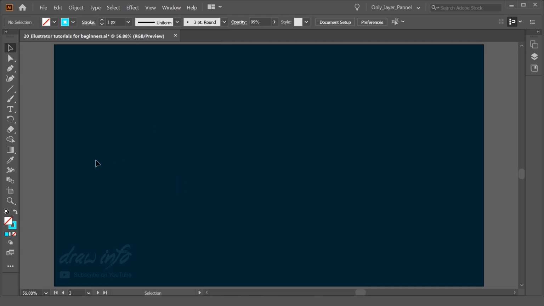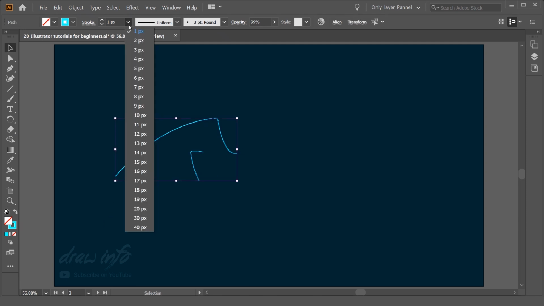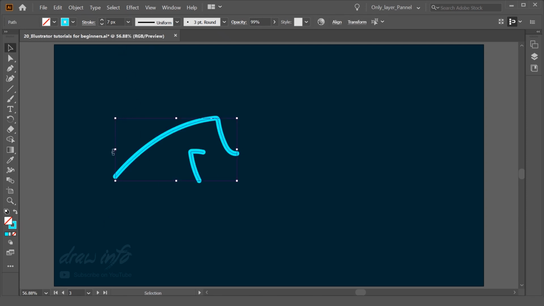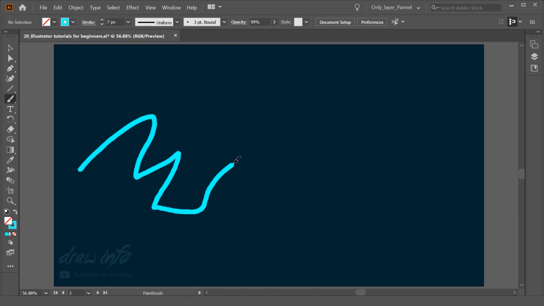This is generally the default brush when you activate the brush tool over here. Once you select this and change the brush size over here, it increases the size. Now we are going to activate the brush tool and we can draw freehand, like how you can draw on paper.